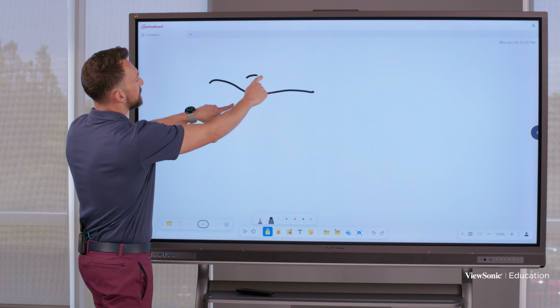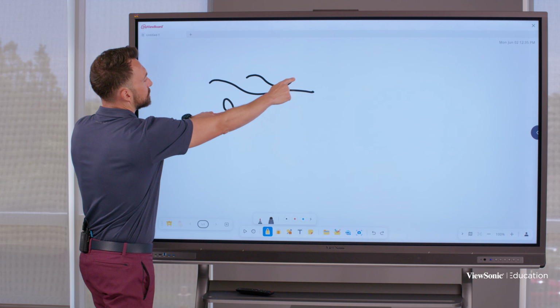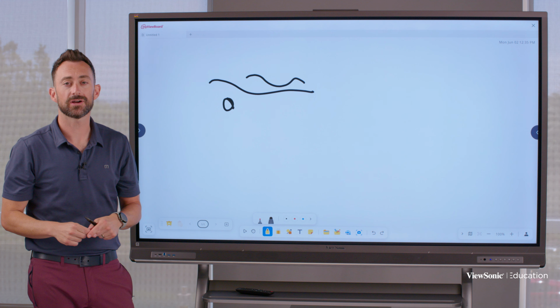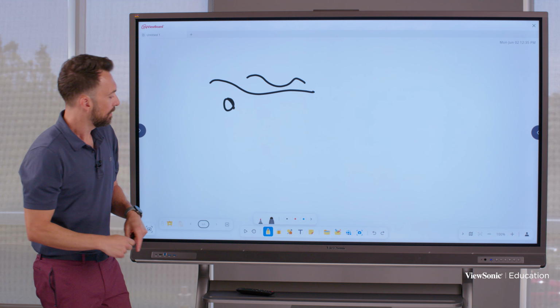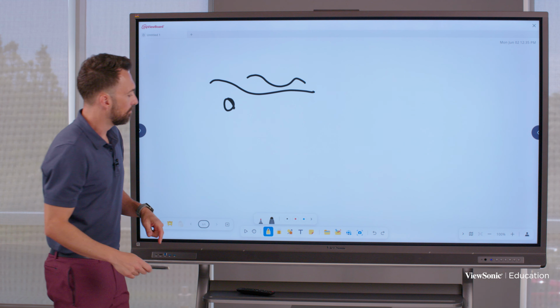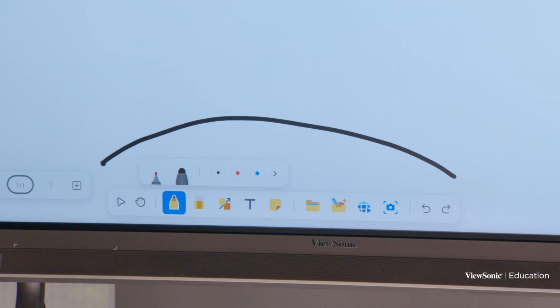So when you open the whiteboard software, this white space is your canvas. If you walk up and start writing, it's just gonna annotate. The board is multi-touch, so you can have multiple people writing or annotating at the same time. Most of your tools are gonna live down here in what we call the main toolbar. The pen is the default tool that's active.